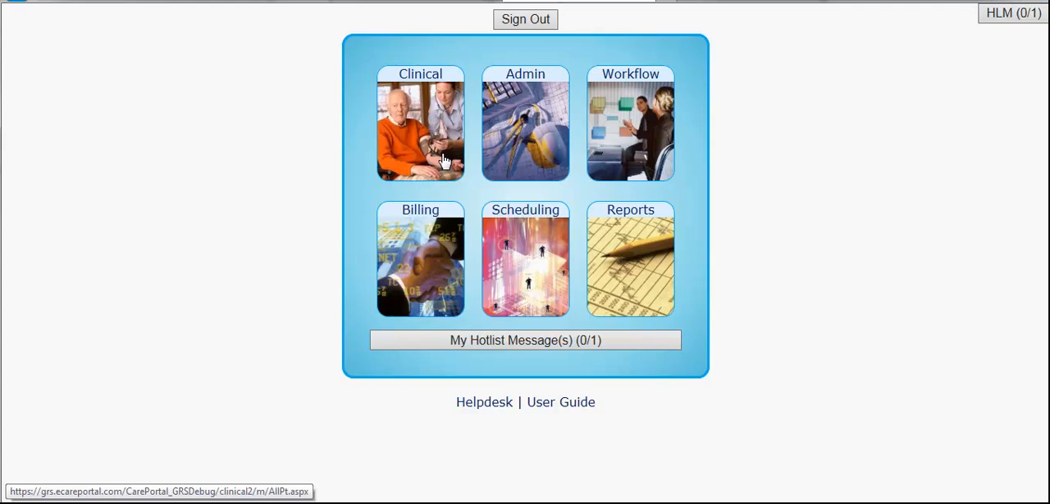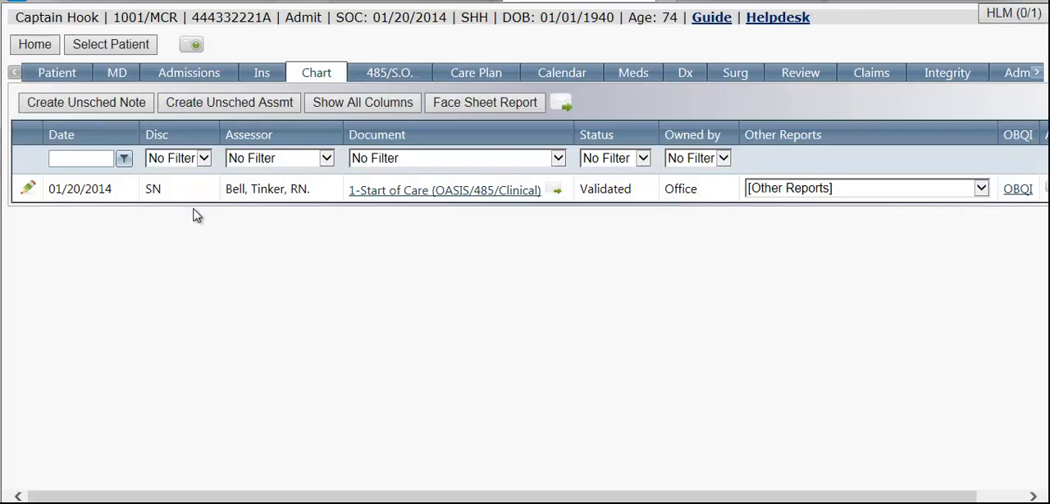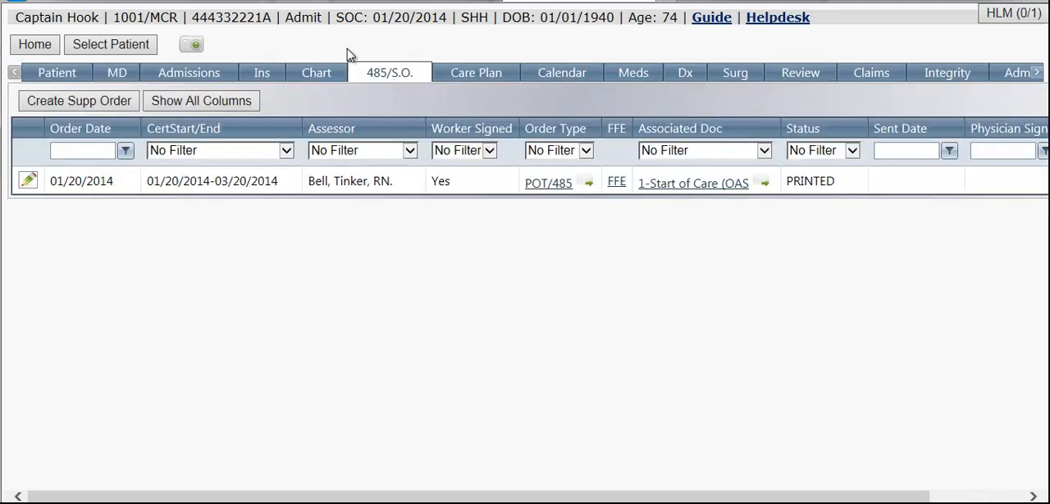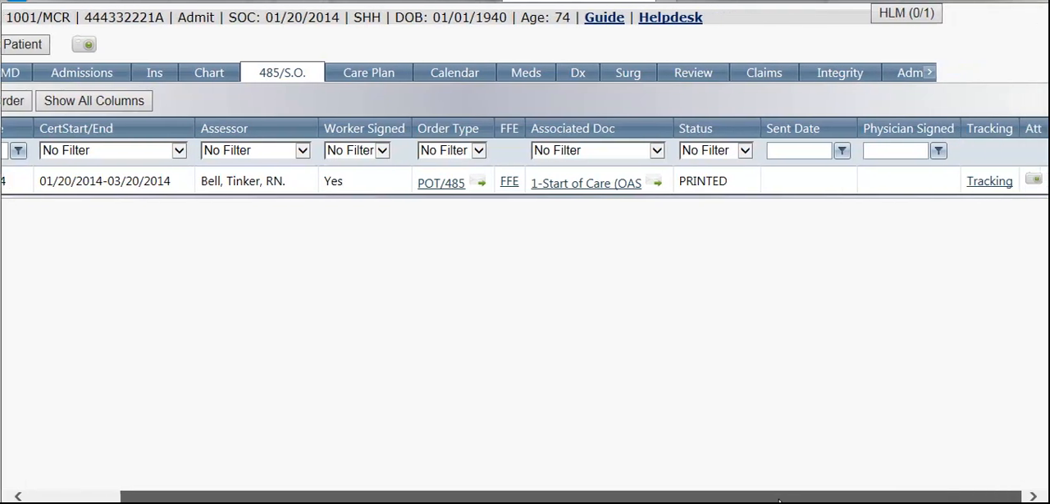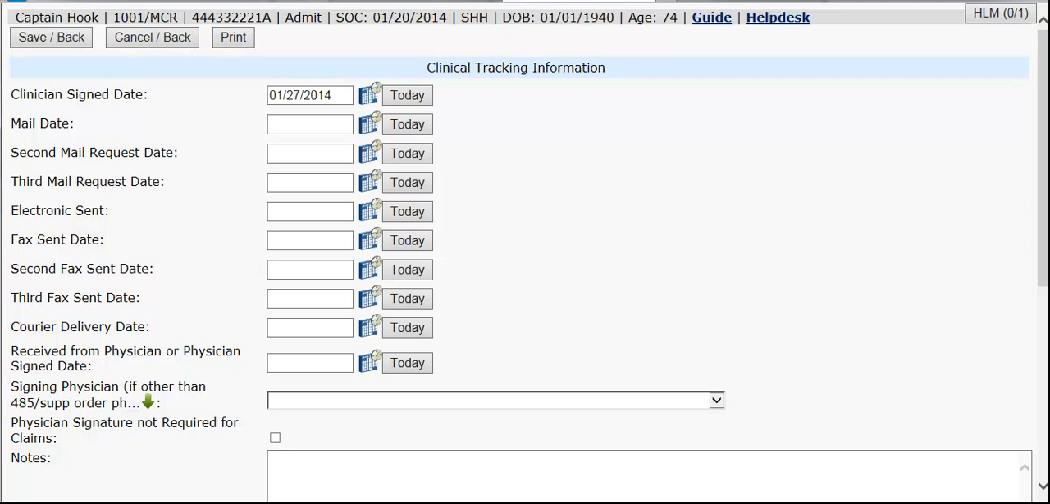And we're going to go to Captain Hook. And notice that we are in the Chart tab, which shows assessments and visits. So if we want to see the 485 details or the supplemental order details, then we can go to this tab here, 485/supplemental order, and we can then go into the tracking link where we see that the clinician's sign date has been entered.